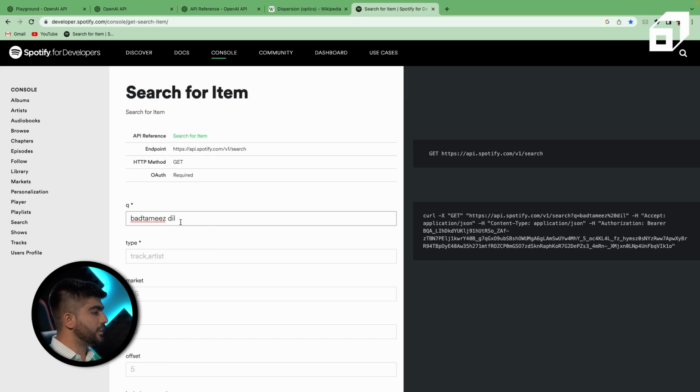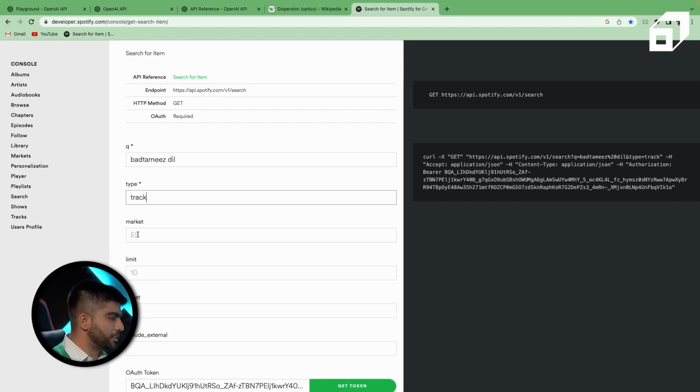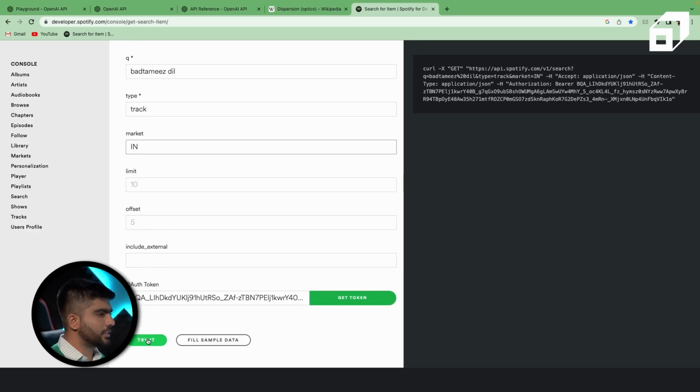Now, Badtameez Dil is a very famous party song from Yeh Jawaani Hai Deewani. So this is the track. We can mention the market as India as well because I want to get a specific response. And let's try it out.